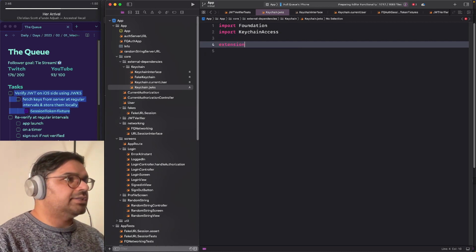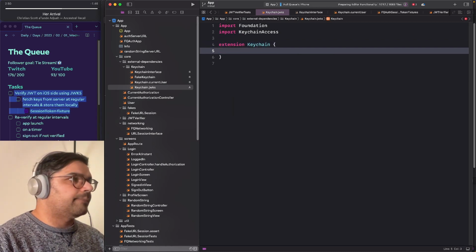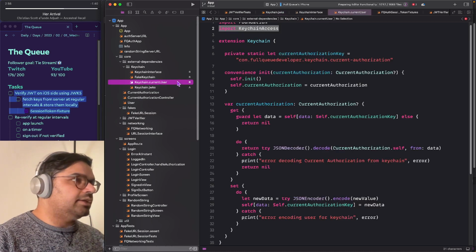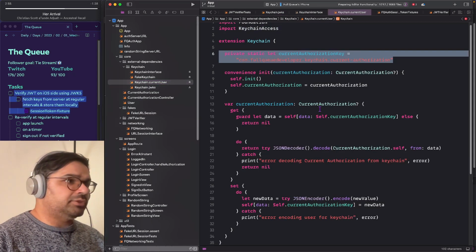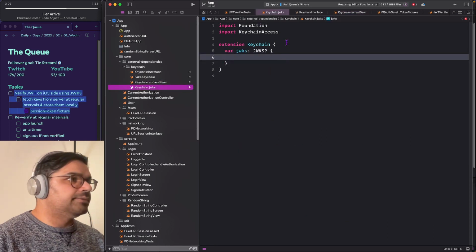Okay, so let's add an extension to our keychain. And this is, we said it's JWKs. And let's see, I guess the first thing we do is define which key we're going to store it under.